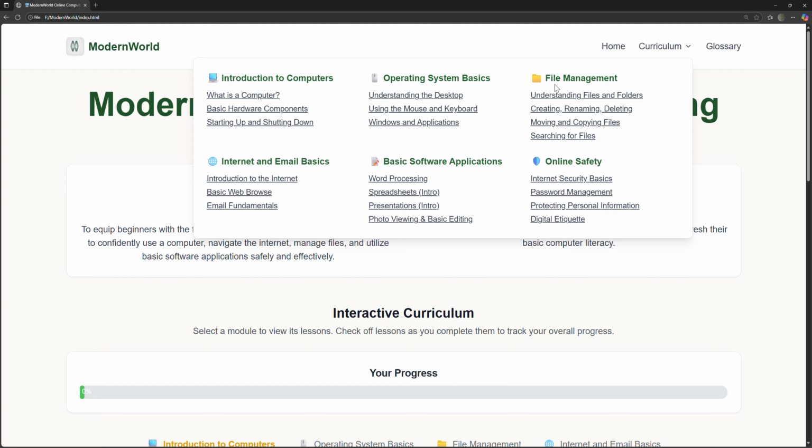In our module 3, we shall have a quick look at file management. If you want to understand what files and folders are, we shall see how to create, rename, delete, move and copy files, and how to search for files that are on your computer. We shall have a quick look at this in our module 3. And module 4 is about internet and email basics. We shall have an introduction to the internet. What is the internet? What does the internet do? We shall have so many details about the internet.